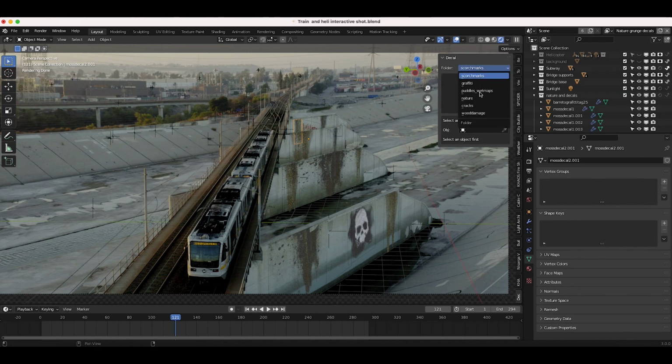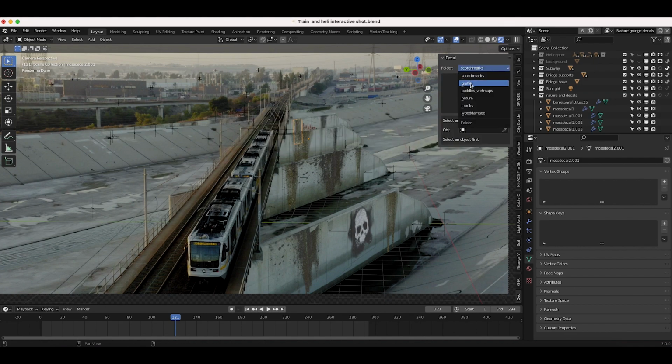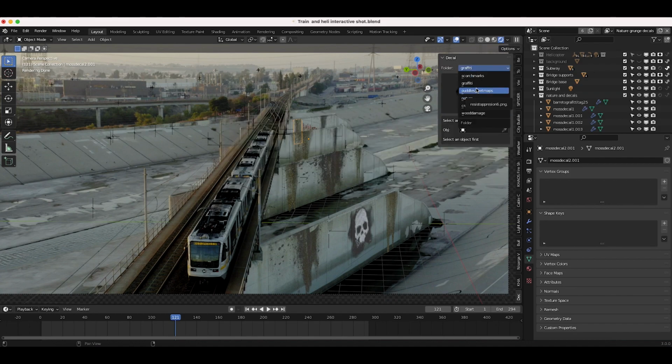And you can see what this add-on is. Essentially, we have a variety of different texture decals to choose from. So for example, we have some scorch marks here you can add on top of your geometry, or if you want to add some graffiti, we have a variety of these to choose from. And again, this is the beta version that I'm showing you in this video. So in the version on Blender Market, there will be a lot more different assets to choose from.